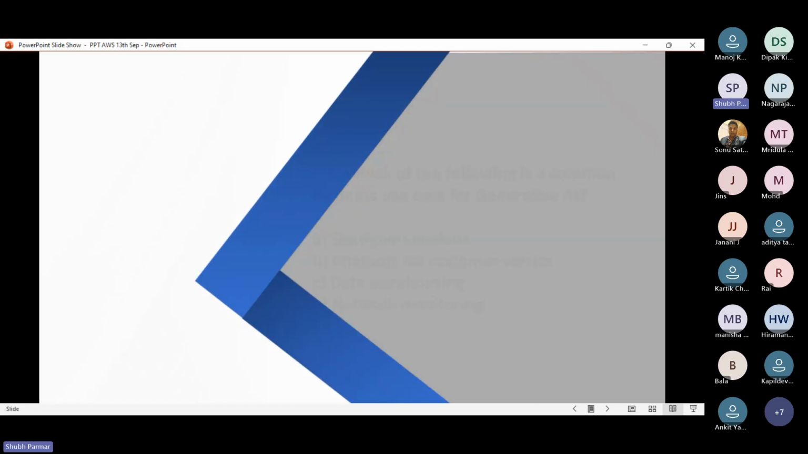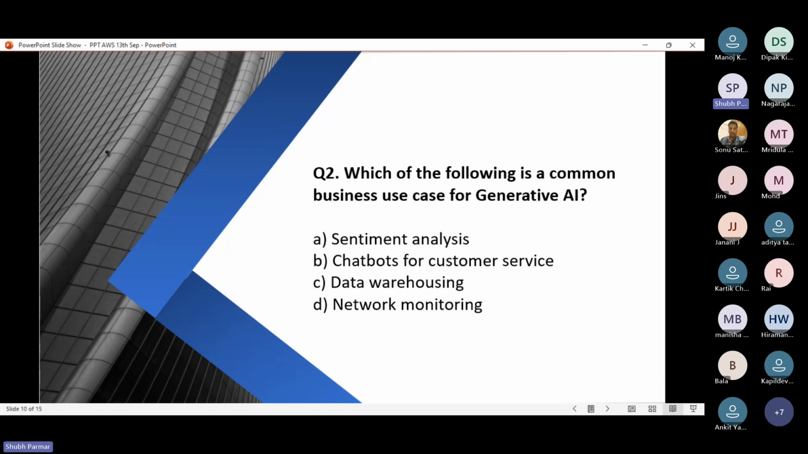Go to the next question. Which of the following is a common business use case for generative AI? Quickly drop your answers, guys. Yes, B is the correct answer. Chatbots for customer service is the right answer.